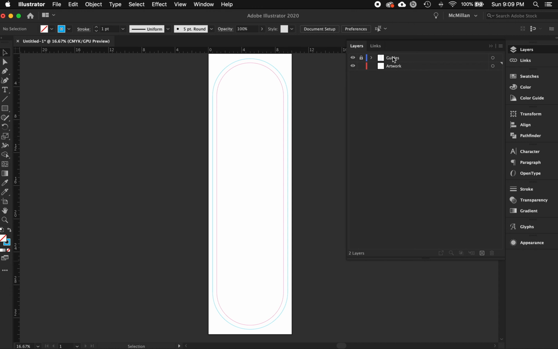And always keep that guides layer locked. And if you set it up with just strokes and no fill, you're good to go. Remember that the pink line is your edge. That's where we would cut it, and that's the live area. And then the blue is your bleed area.